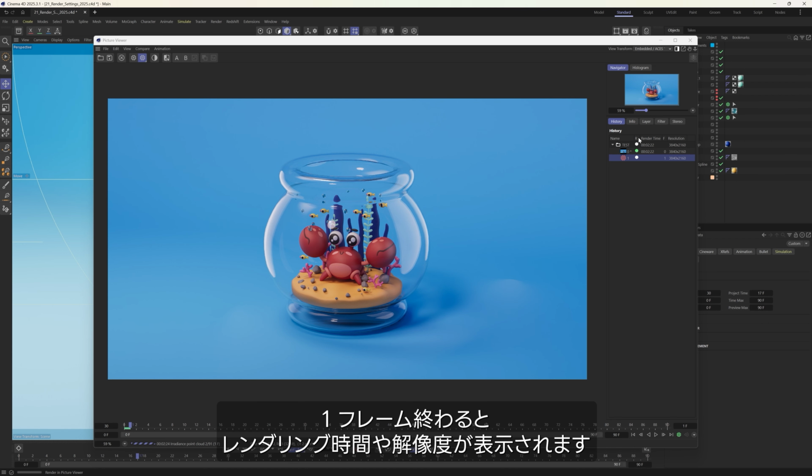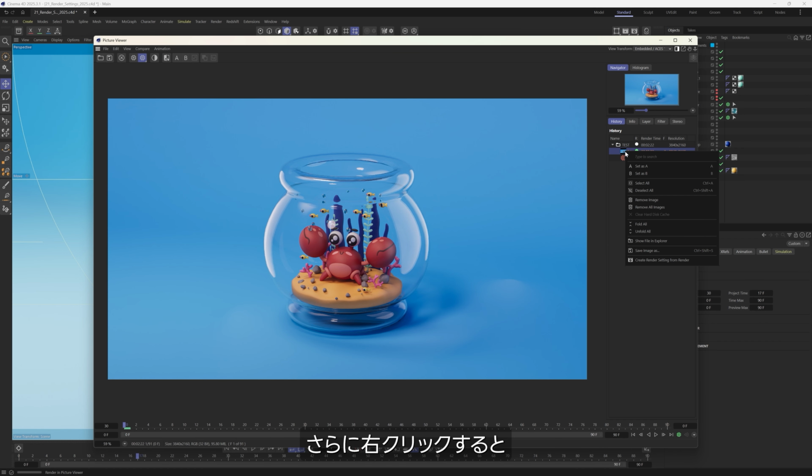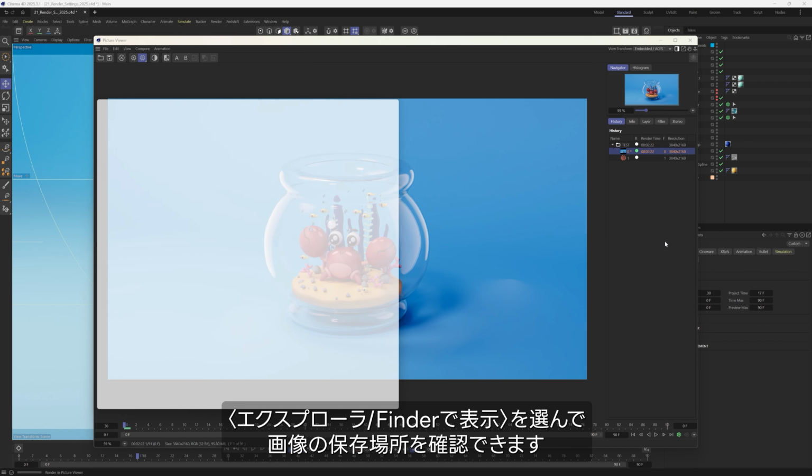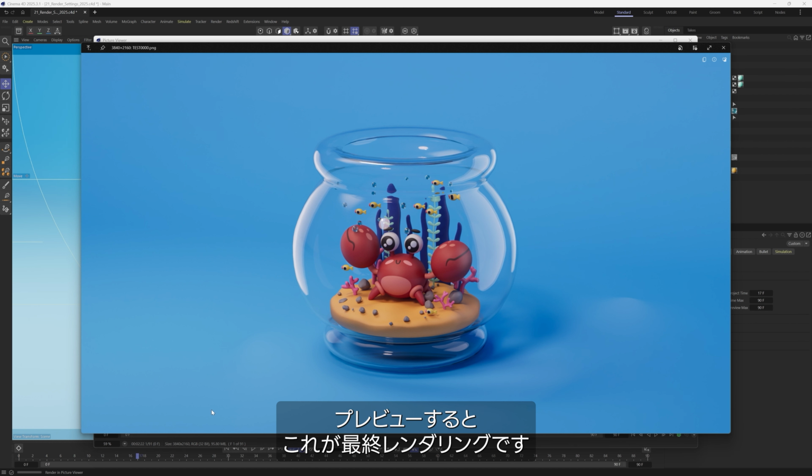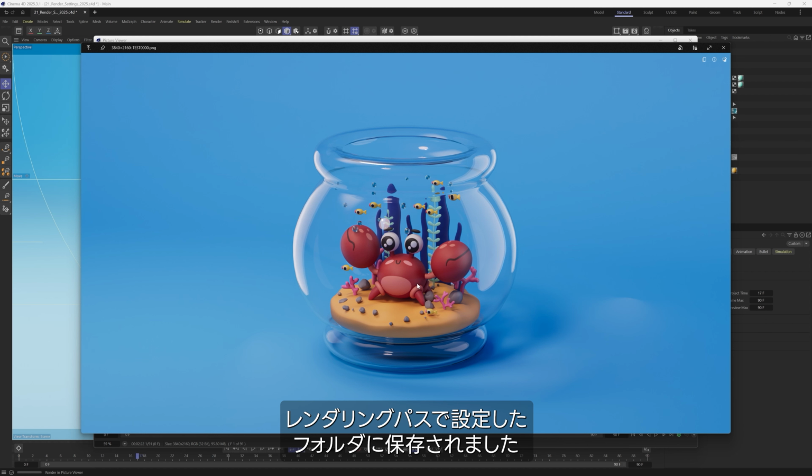With one frame done, you can see the render time and the resolution, and if you right click, you can go to Show File and Explore and see exactly where that image is. There it is. I'll just preview it, and there is our final render that rendered to the folder that we set up in our render path.